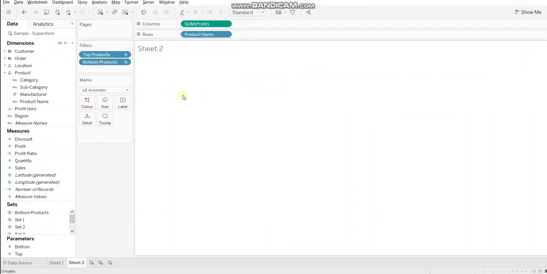The visualization goes blank in this case because there are no overlapping values between these two sets. So you'll have to remove either one.